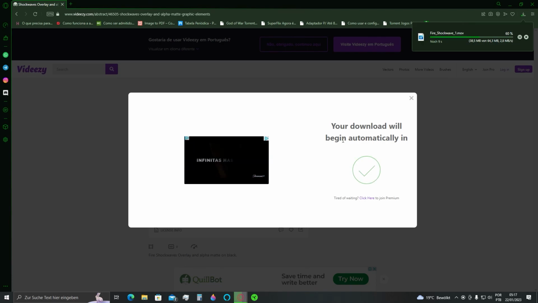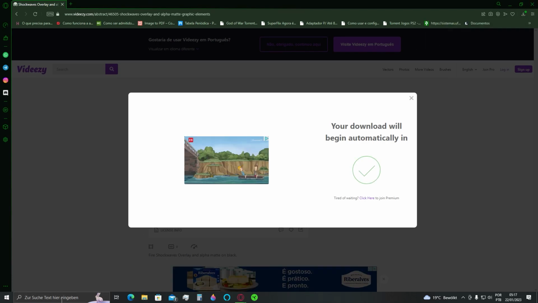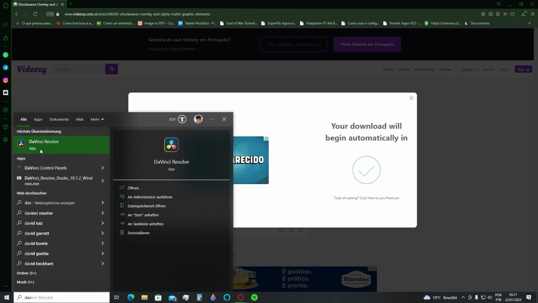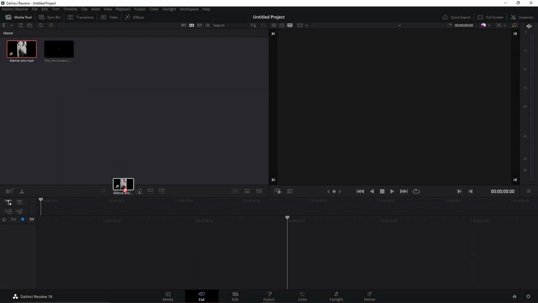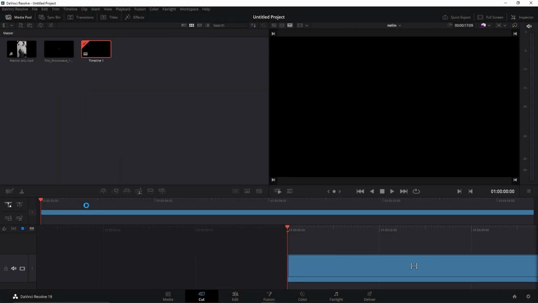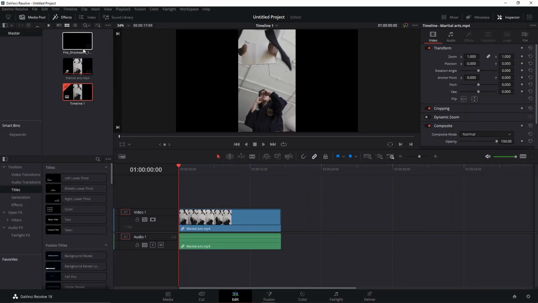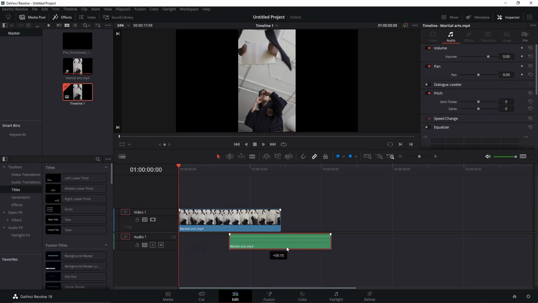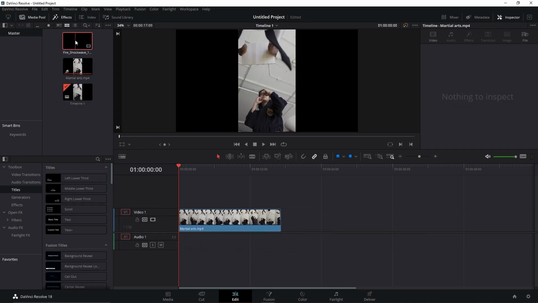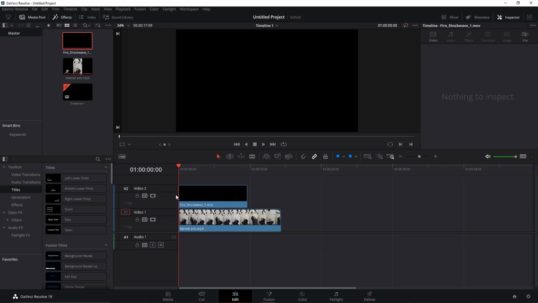After you've successfully downloaded your video, time to go to DaVinci Resolve. This is the video on the base that I want to make the explosion, so I add it into the timeline. Let's go to the Edit tab here. I'll double click on my video and also unlink the audio from the video and delete it. Now I'll click and drag the explosion video into my timeline.